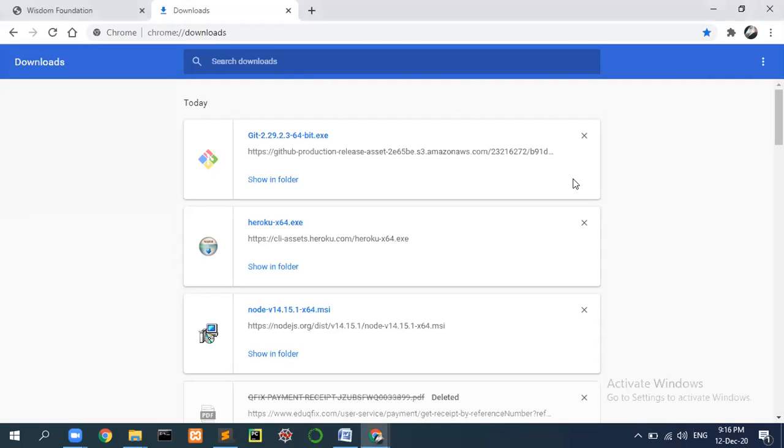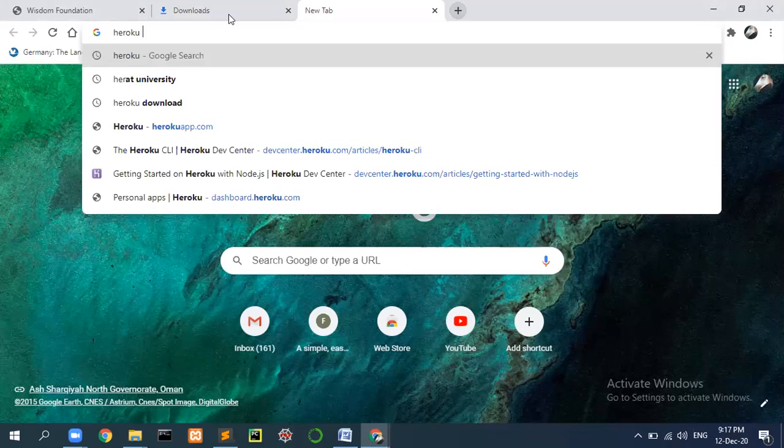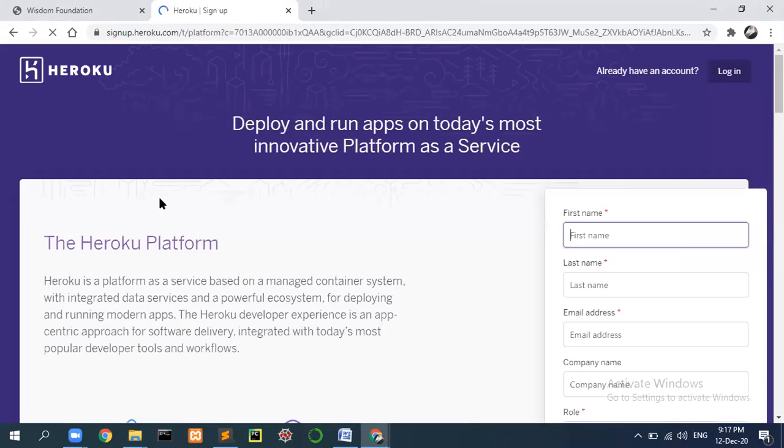So after you have installed it, go to a new tab in your Google search engine and create a new account with Heroku. Okay, just type Heroku and create an account with Heroku. Once you open Heroku, you can just go on the first link. If I go on the first link, it will open a sign up form, and here you'll have to enter your credentials.